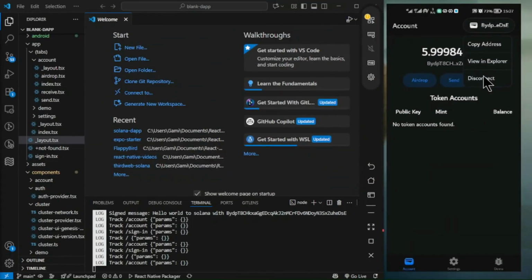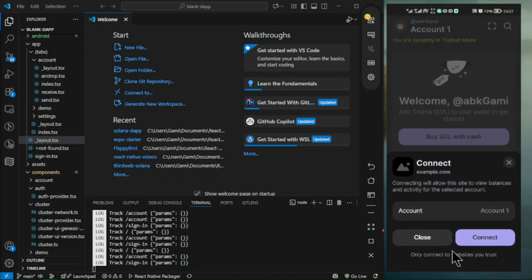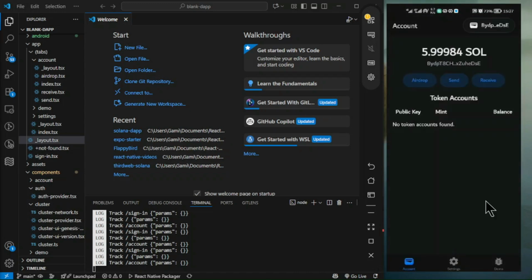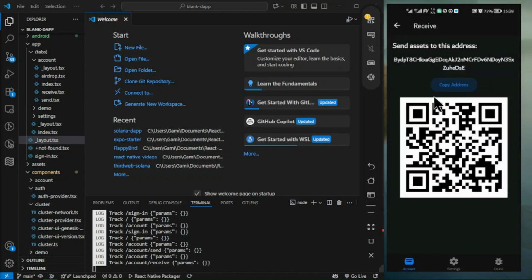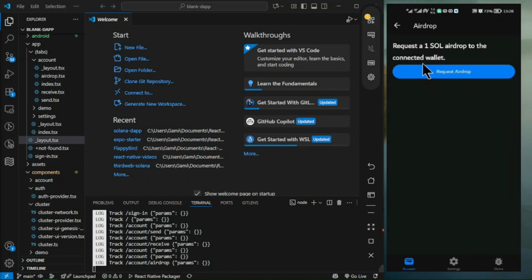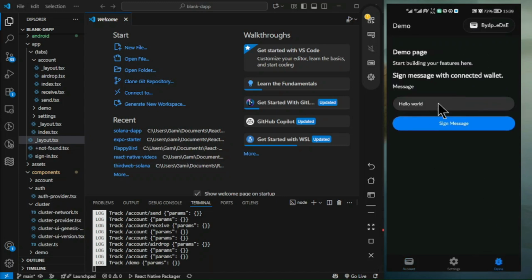Today I'm going to show you guys how to build a Solana decentralized mobile app where users can log in using any Solana mobile wallet they have on their phone. Thanks to the Solana Mobile Wallet Adapter, they can view their balance, send tokens to any Solana wallet address, receive Solana using their own wallet address, and then request airdrop from Solana faucets. They can as well sign message to their wallet.